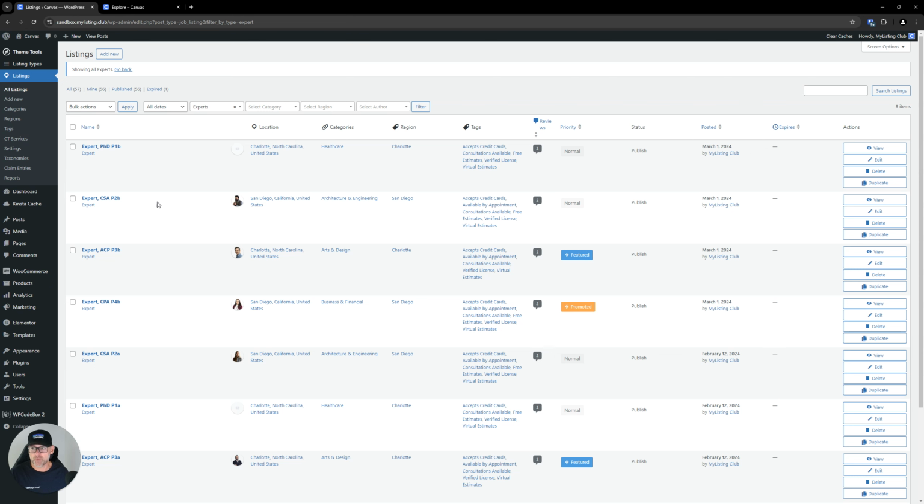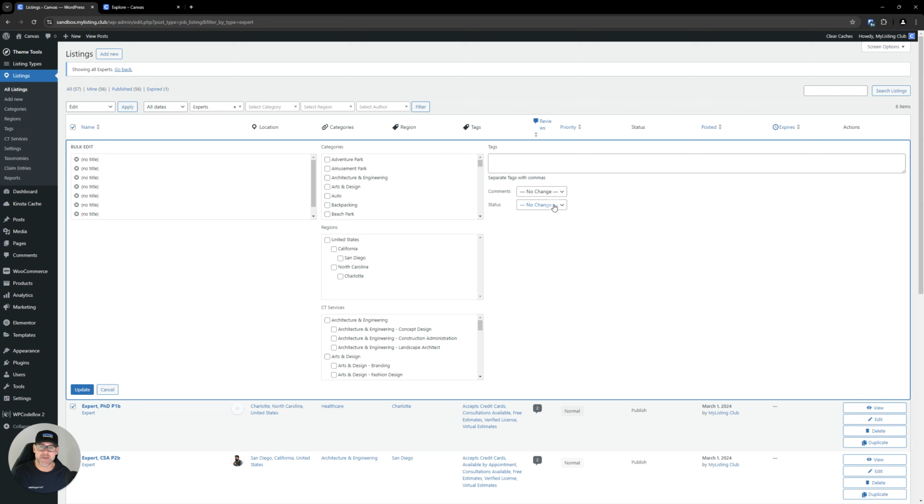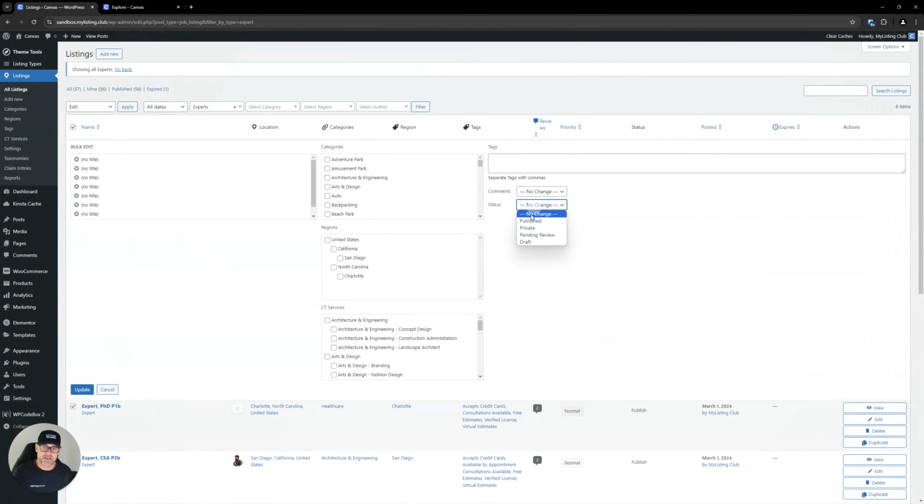Okay, so from there, it depends on how many listings you have how fast this is going to go, but you can click this box up here to do a bulk select, and then go to edit and then apply. These listings are just WordPress posts essentially, right? So you can go over here to status and set this to draft, for example, or you could set it to private if you want.